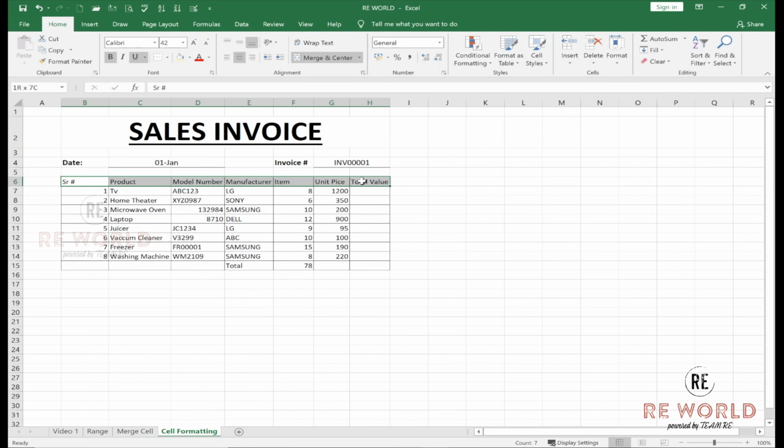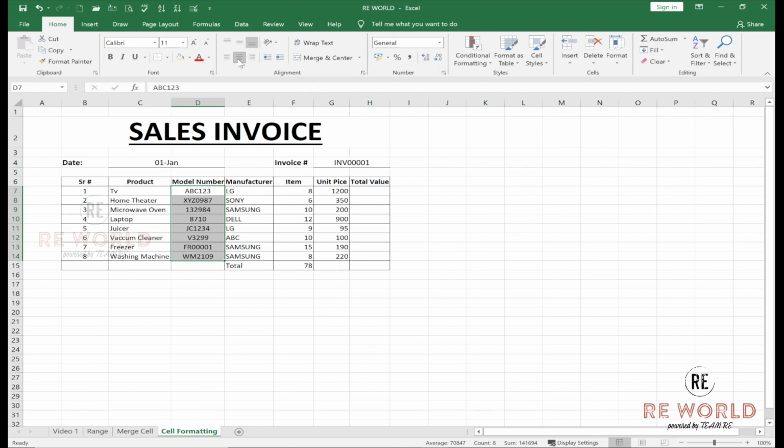Title, this should be bold, these should be center and middle. Serial numbers, of course, always in the middle. Product, fine on left. Model number, we can make it middle because some are numeric, some are alphanumeric. So in case of alphanumeric it will stay left, in case of only numeric, automatically it will go on right. But there is a way that I will surely tell you in the coming videos.